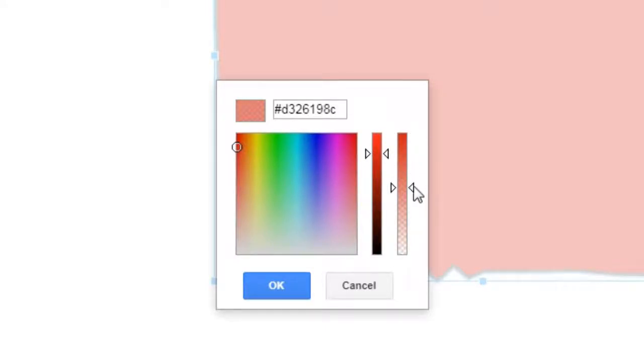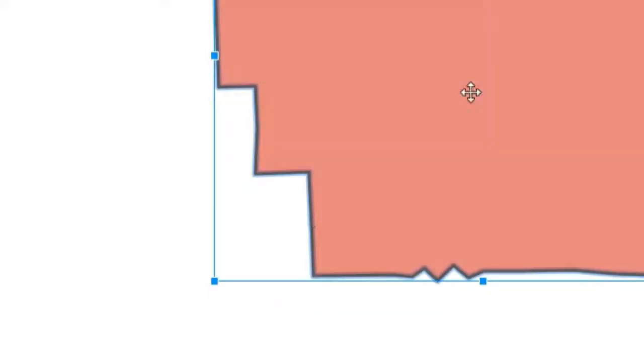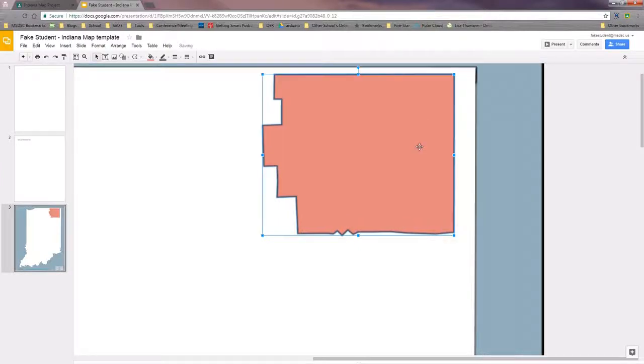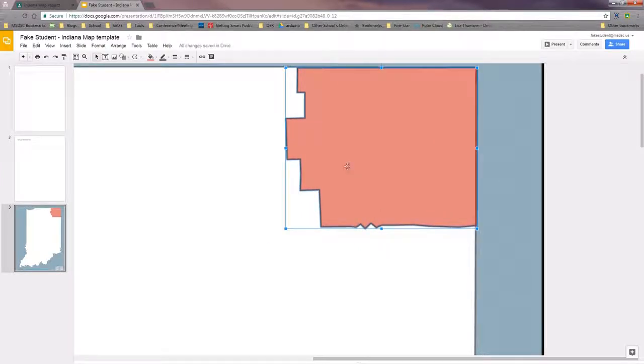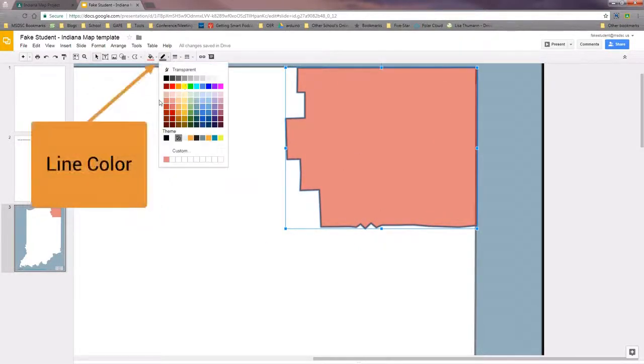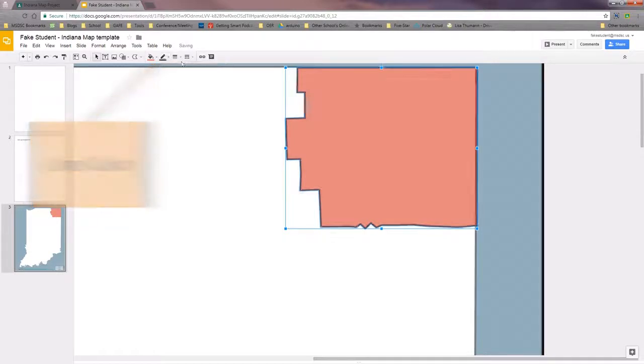If I want to adjust the transparency, which is what those checkerboard boxes mean, and I hit OK, it's now a translucent shape. It allows things that are behind it to actually show through a little bit. Click on this button right here. This is line color. I'm able to adjust the color of the line around the edges like so. And you can even adjust line thickness, and you can adjust line style. So several different options that you can adjust as you wish.